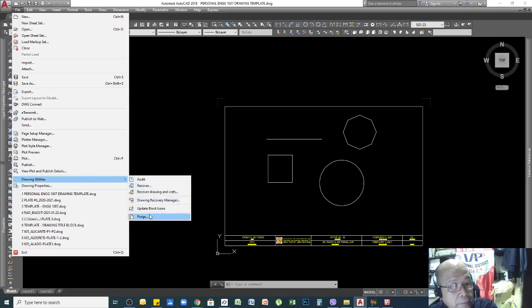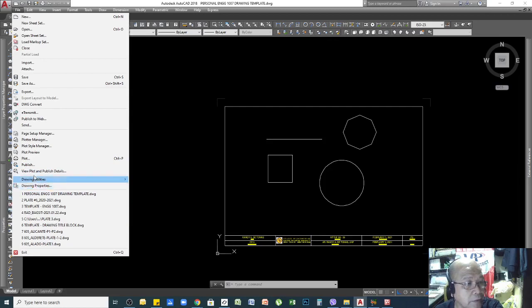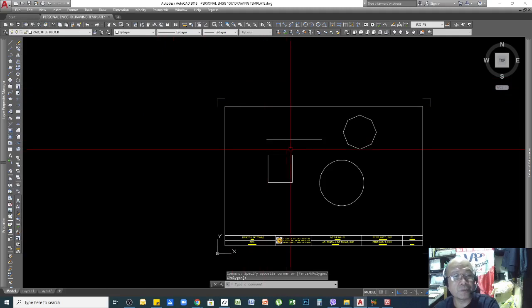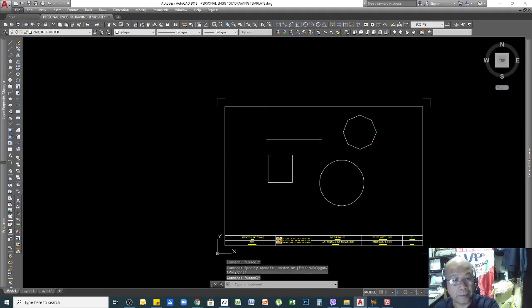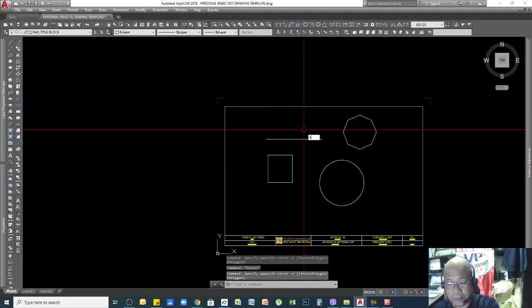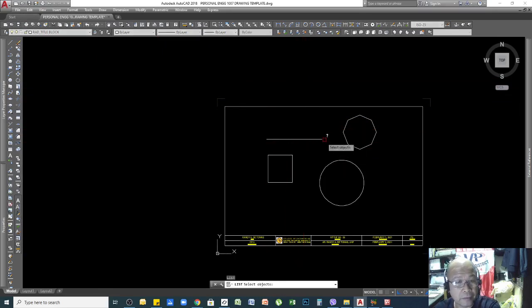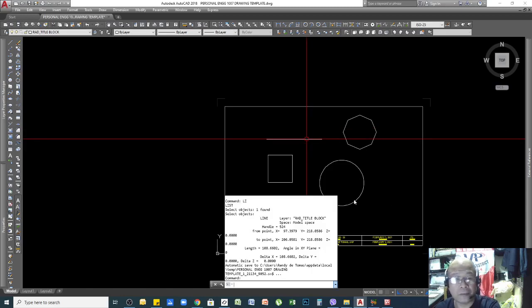Audit purge. Actually, it's similar to, better use the list or LI command like this one, because that's the same function. So list, enter, and then click this one. Then if you enter, it will show you the details of that object, like what is this one. So it is a line, and then it was on the under layer, rad title block, which is here.